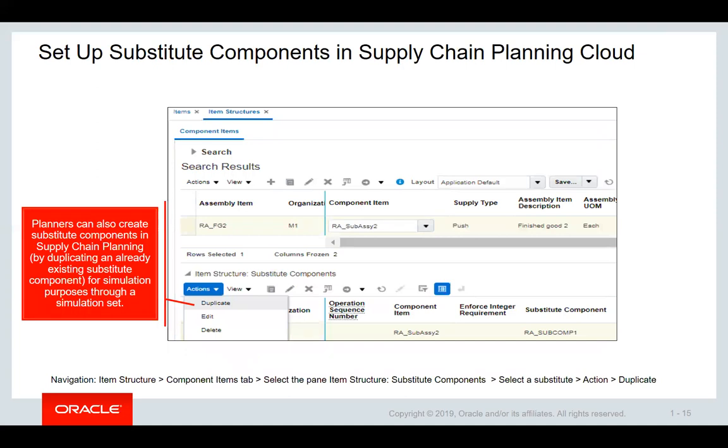You can also create substitute components for simulation purpose in supply chain planning through a simulation set. To do that, go to the item structure table in a simulation set. There should already exist a substitute component in item structure in order for planning to create more substitute components by duplicating it.